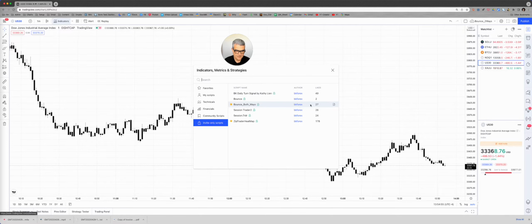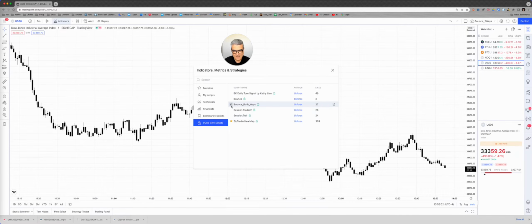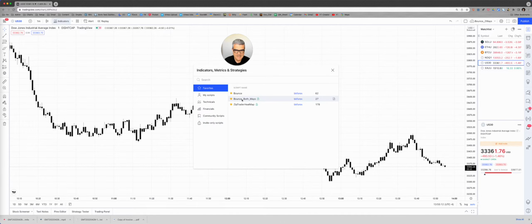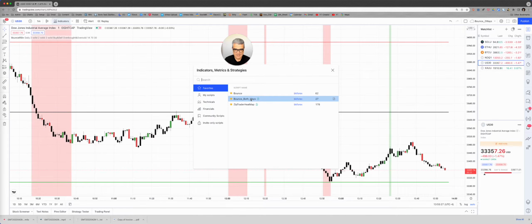It comes from me. Okay? Now, once you find it, the next thing you want to do, I'm going to undo this just to show you what you want to do. You want to click on it to give it a gold star. Once you give it a gold star, this will automatically move it to your favorites folder. And now you will find it in your favorites folder. So as you can see here, I have Kathy's Zip Trader heat map and my bounce both ways, right? Now, you're in your favorites folder, you have bounce both ways. All you have to do is just click right on it, and it instantaneously applies to the chart.